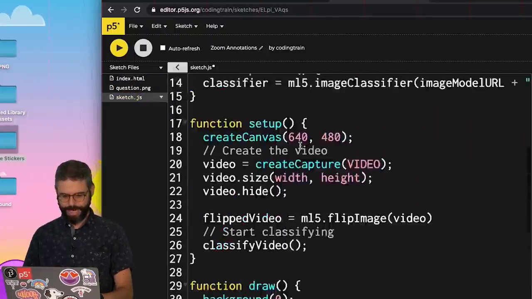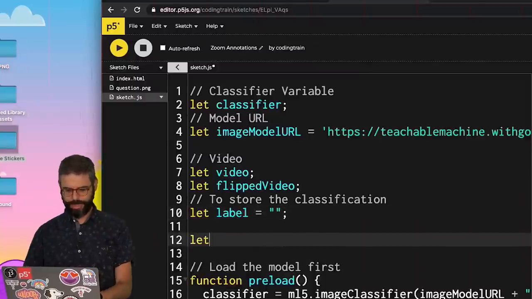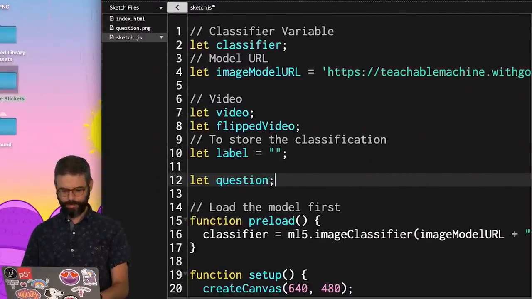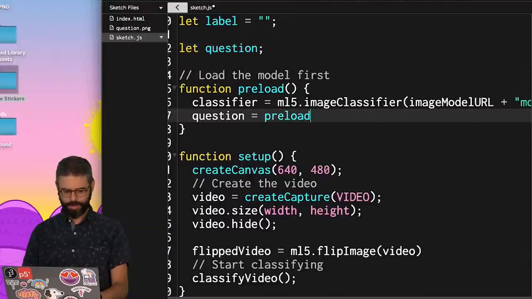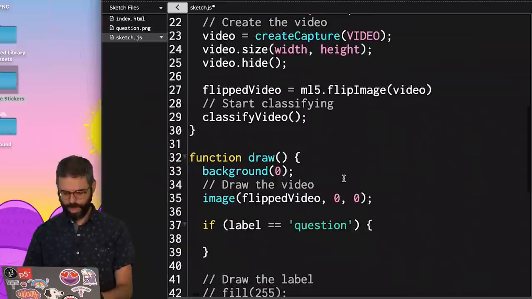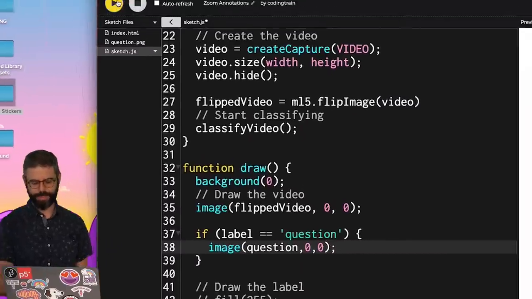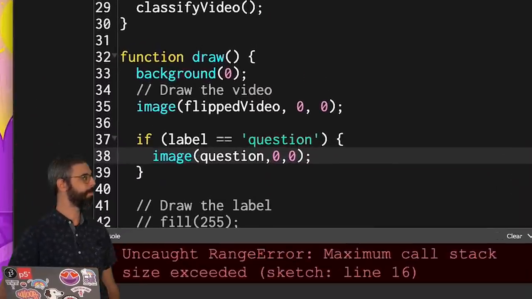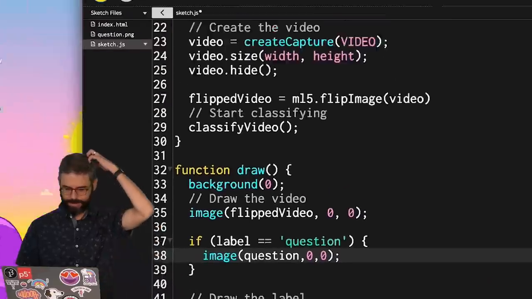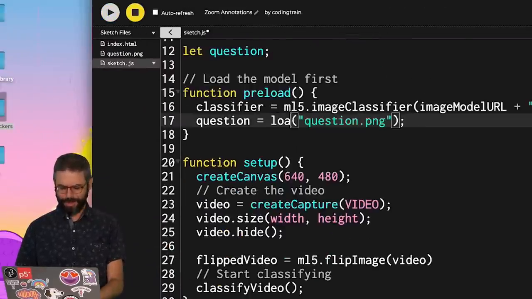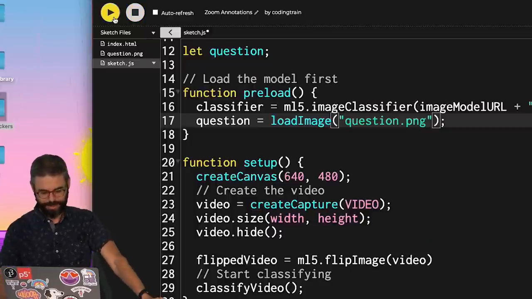And then in the sketch, I want to say question, and I'll preload that image. Preload question.png. Then let us try to say image question 0, 0. So I'm not really being thoughtful about this. Let's just see if it appears. Whoops. What happened? Preload? No, the function name is loadImage. This is me trying to do stuff way too quickly and making weird mistakes.